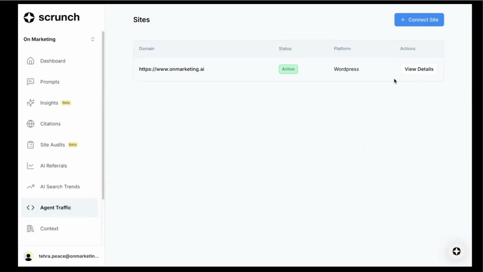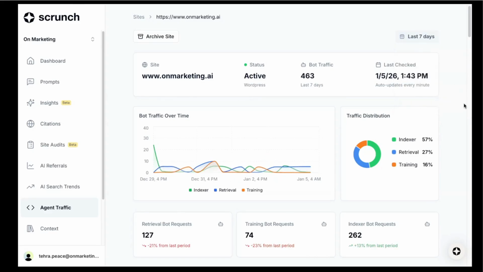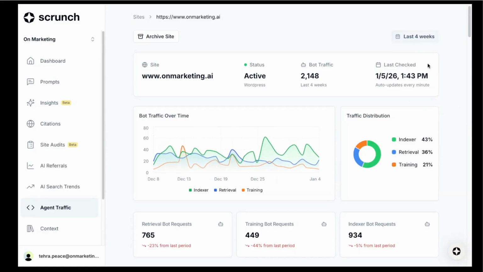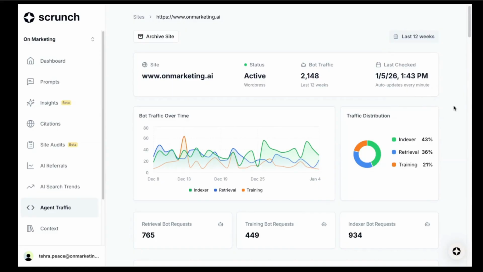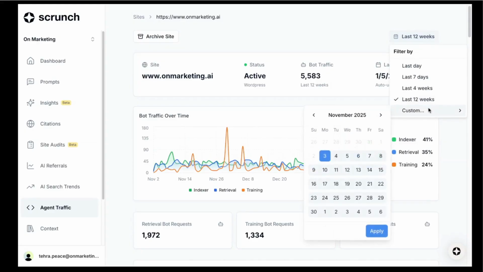Once your site is connected, you can click on View Details. The first thing you'll see is an overview of bot traffic over time. You can also adjust the date range, which is really helpful for spotting trends or spikes in activity. For example, this is the bot traffic to my site over the last 24 hours. You can also see it by the last week, the last 4 weeks, and the last 12 weeks. You can set up a custom date as well.